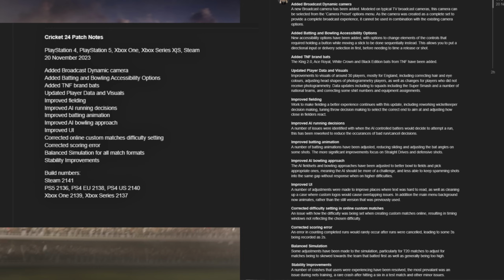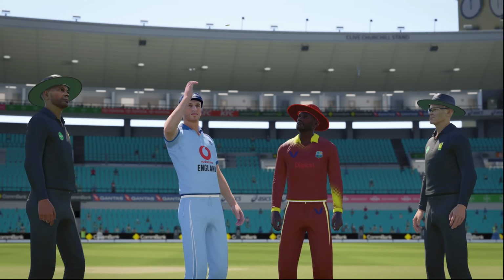Balanced simulation. Some adjustments have been made to the simulation, particularly for T20 games. So basically earlier when we used to simulate the T20 games, especially the first innings, would result in a bigger score than what would be expected on a particular pitch or condition. So that has been fixed with the simulation now resulting in more realistic scoring in the first innings of T20s, especially, and some stability improvement as well.